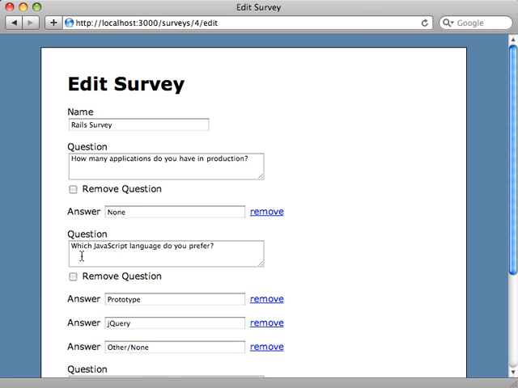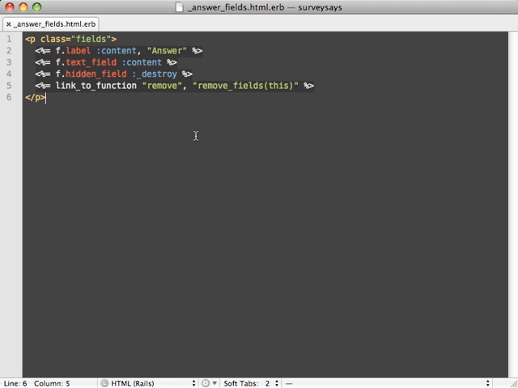But we want to do the same thing for questions too, so we need a remove link for the questions. Now, because the behavior of removing a question is basically the same as removing an answer, I like to extract this into a helper method so that we can easily add a remove link whenever we need to with a single call. So let's call it link_to_remove_fields, and we'll pass in the name of the link, and then also we'll need to pass in that f variable because we're adding a hidden field to it.